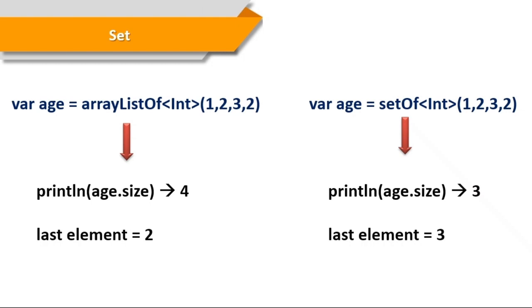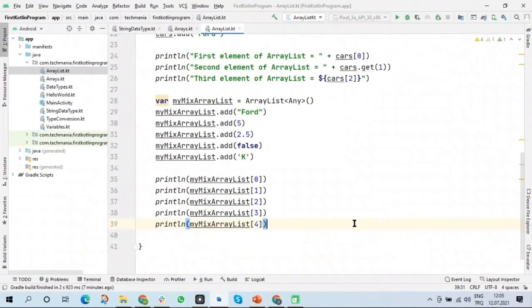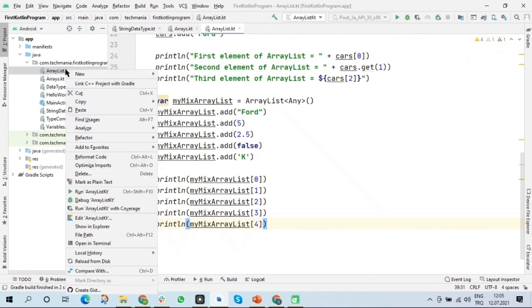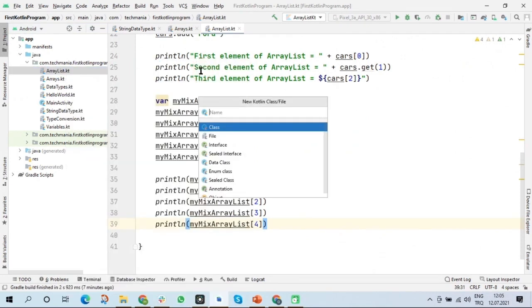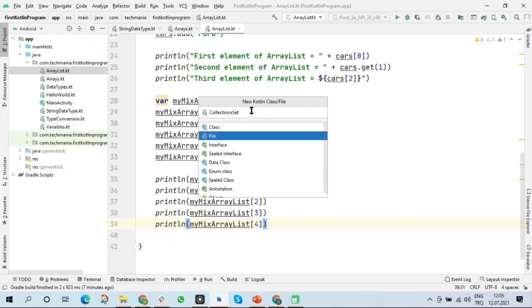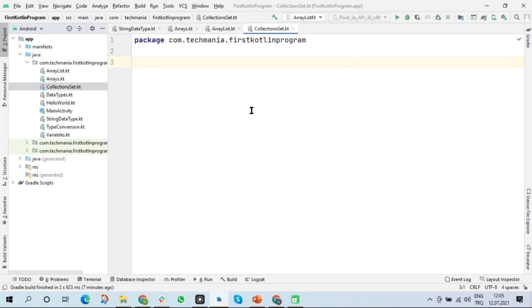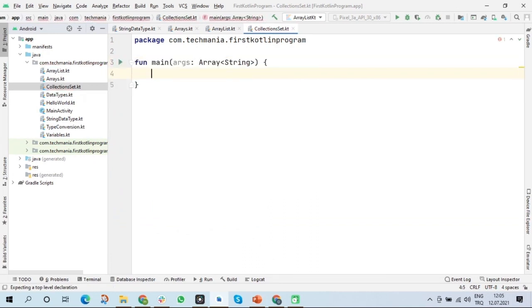So if you want to, let's go ahead and open up Android Studio and have a little practice. So first I want to create a new Kotlin file. And I'll make the name of this file to be collections set. Alright, so we'll create our main method. And first I will create an array using the arrayListOf.